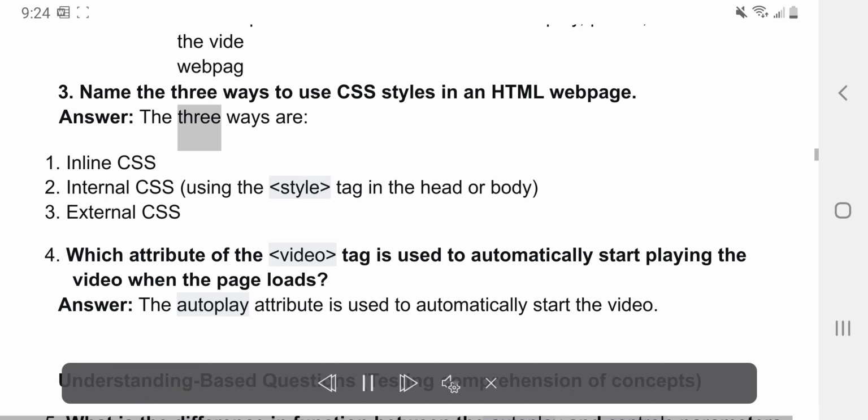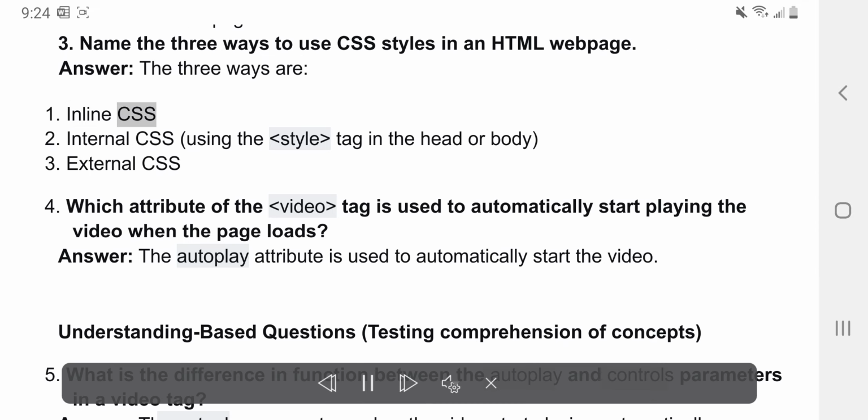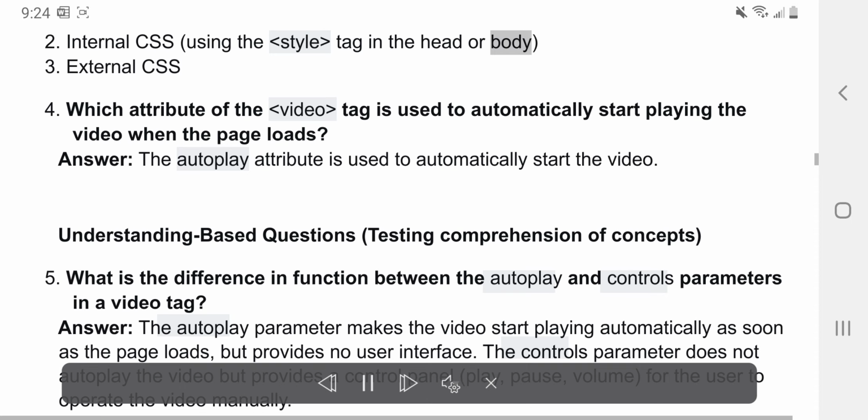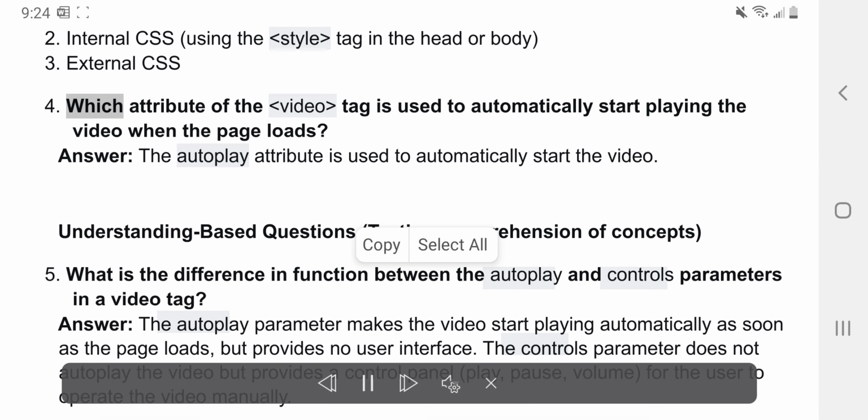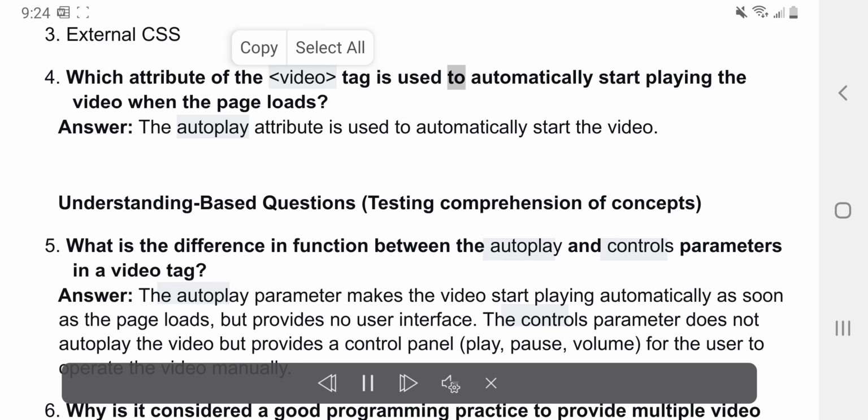Answer: The 3 ways are: inline CSS, internal CSS, using the style tag in the head or body, and external CSS. Which attribute of the video tag is used to automatically start playing the video when the page loads? Answer: The autoplay attribute is used to automatically start the video.